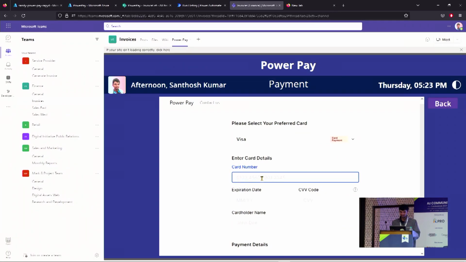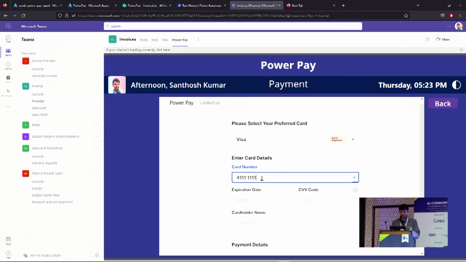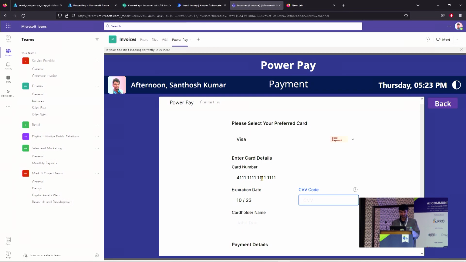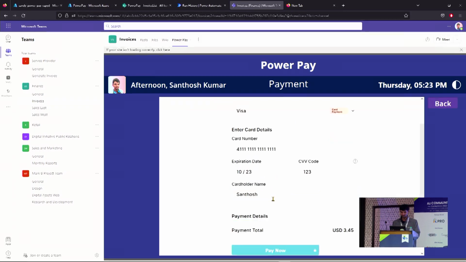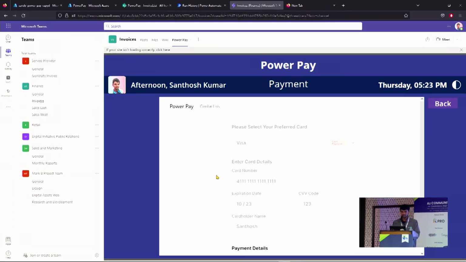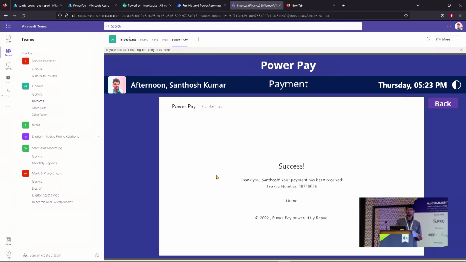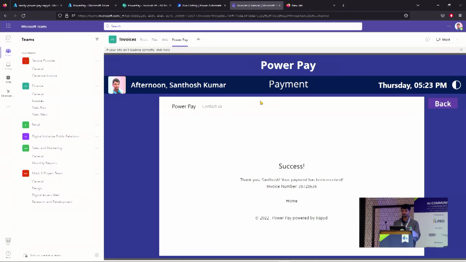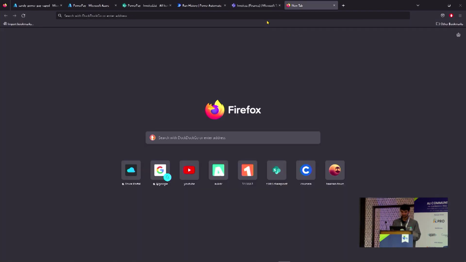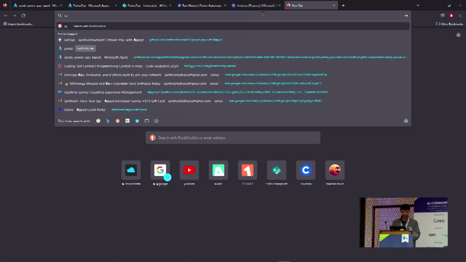So this is a card page. This is nobody's card, this is a demo card. And then click on pay. So this is another flow happening behind it. You have a callback from this Rapid. I think I forgot to load the Rapid page.